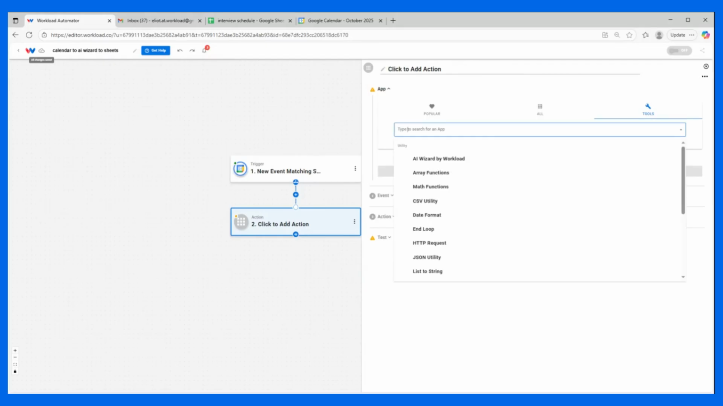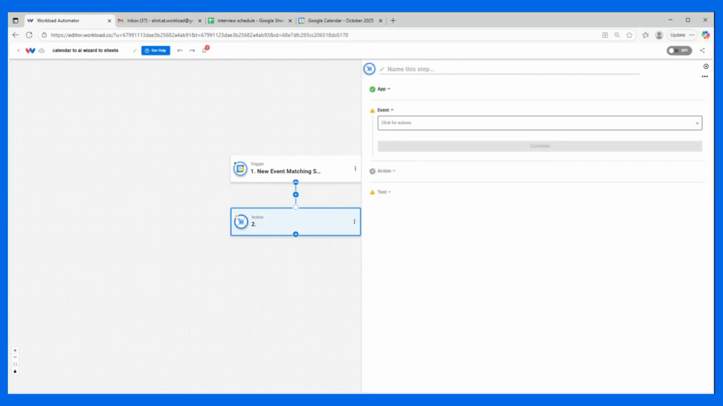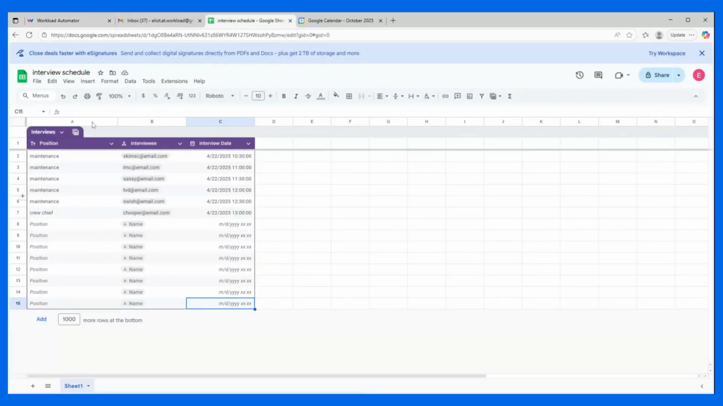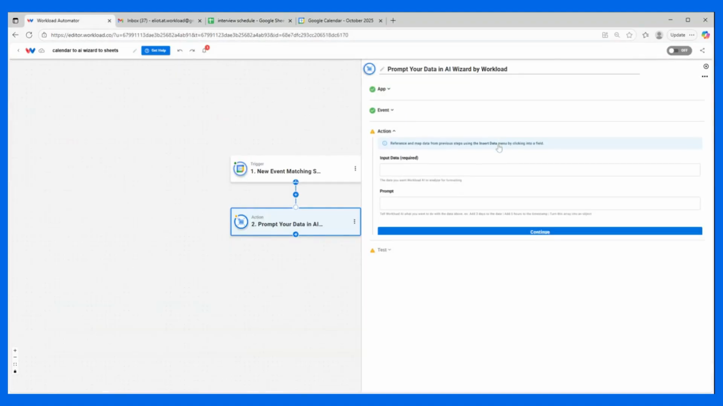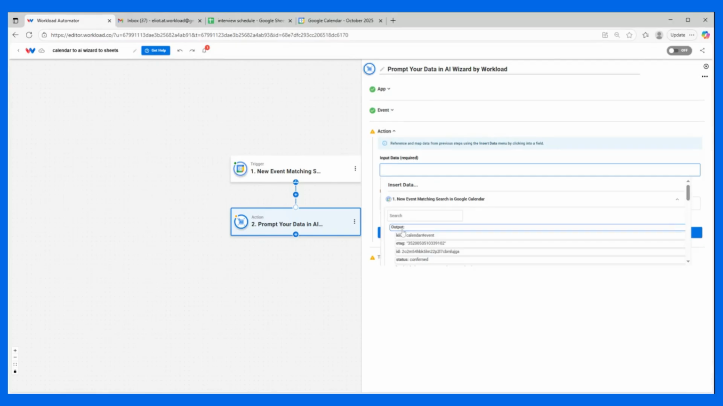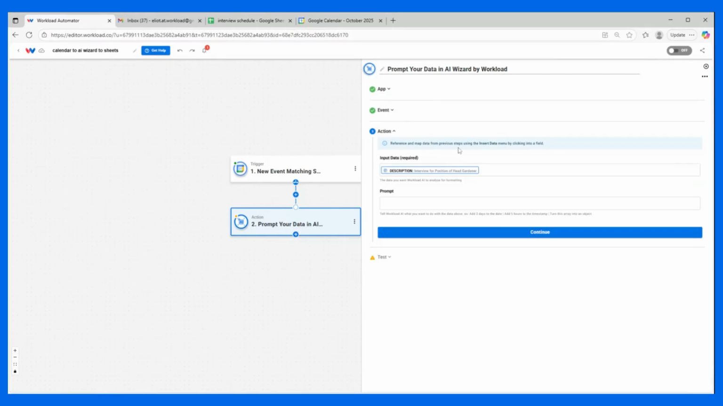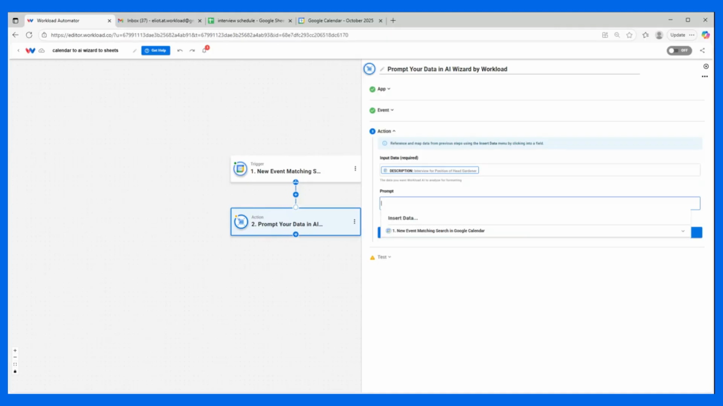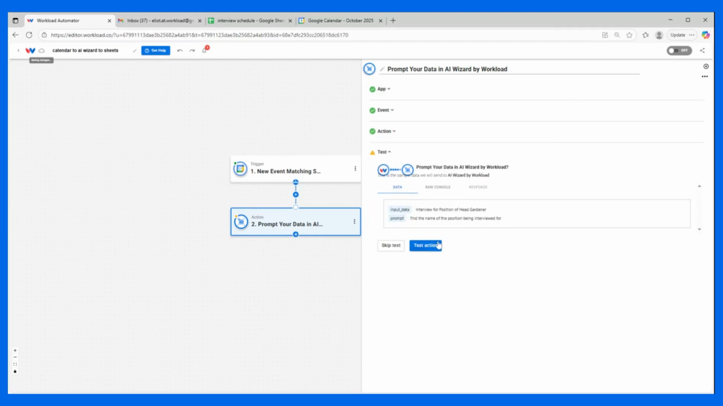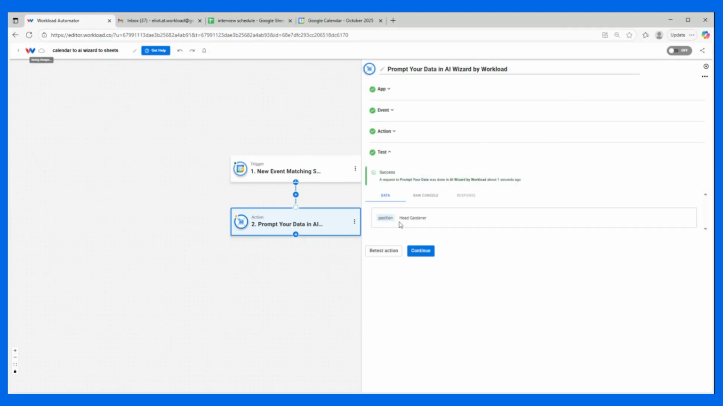So we're going to go to our tools. We're going to use the AI Wizard by Workload. First, we're going to pull out the position that they're applying for. So the input data is going to come from the description. So the description is interview for position of head gardener. We're going to paste in a prompt. Find the name of the position being interviewed for. We'll test this action. So now we have that position, head gardener, pulled out of the response.